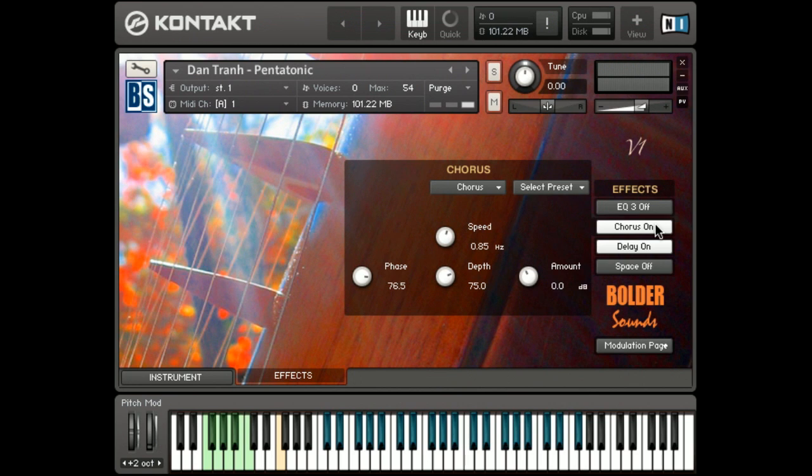On the chorus page we have a drop-down menu, and you'll notice it says chorus, flanger, phaser, rotator. So you have a lot more than the traditional chorus. Here's the chorus sound, just its default. Oops, sorry, I've got the delay on. Flanger.